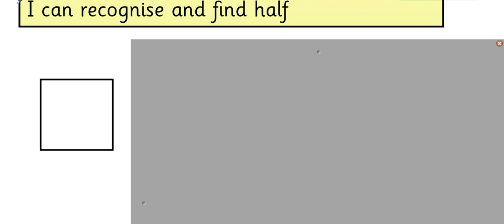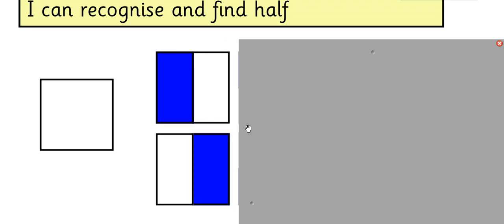On with today's learning then. If I asked you to colour in half of this shape, this is the activity that we did on Monday. There are lots of different ways we could do it. Here are some examples. I've gone straight down the middle and coloured in this half. I did it again. I went straight down the middle and I coloured in this half. The blue and the white are equal. 2 equal groups. We found half.